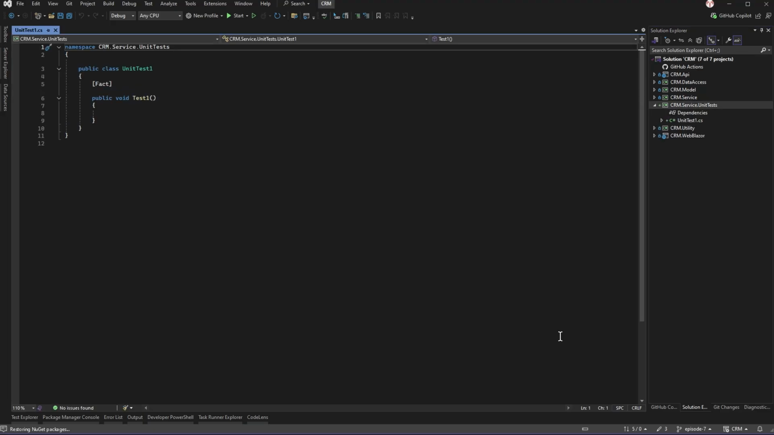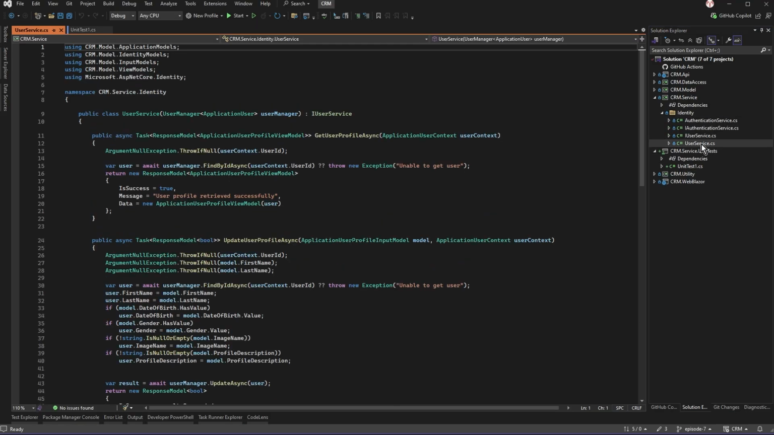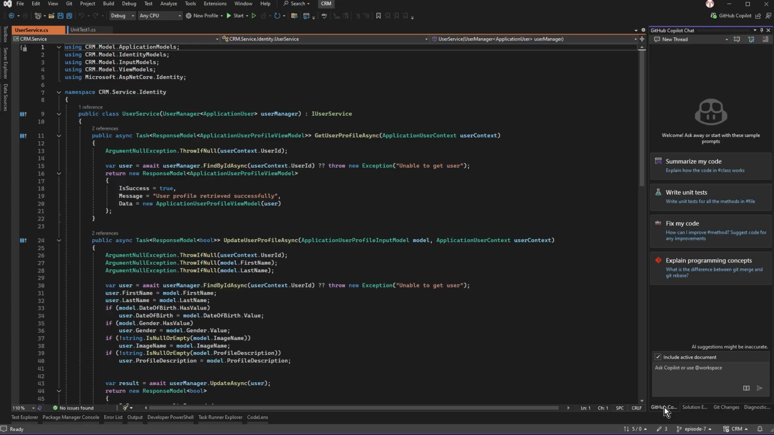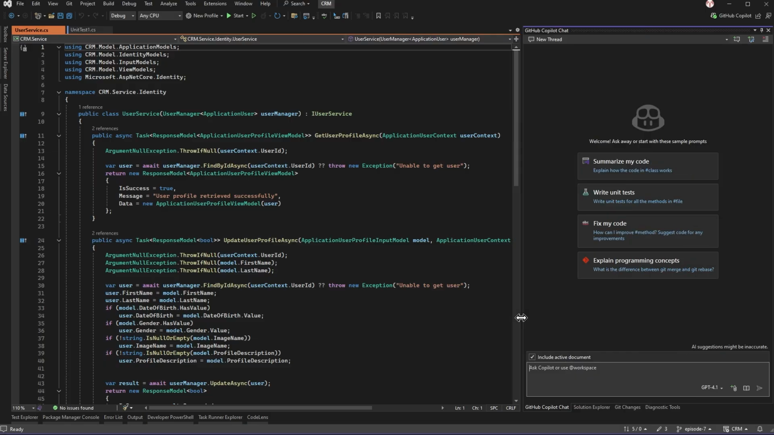And there we go, our service.unittest project is now added to our solution. Now let's pick one of our services to write some tests for. Okay, first up, I'm going to choose the user service. Now I'm going to ask Copilot to help me out here. Let me just make this a bit bigger so it's easier to see.